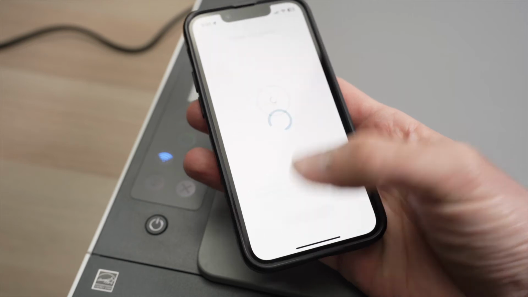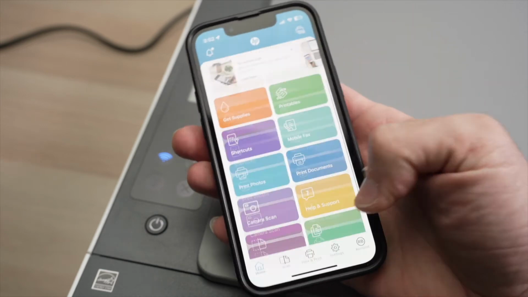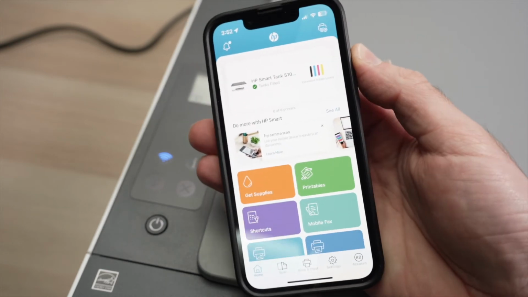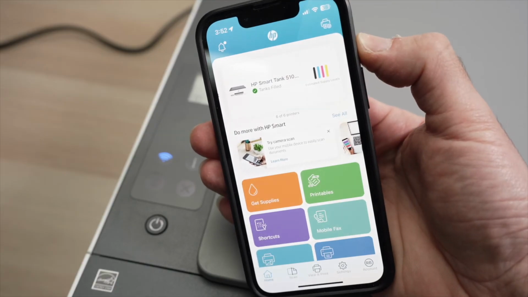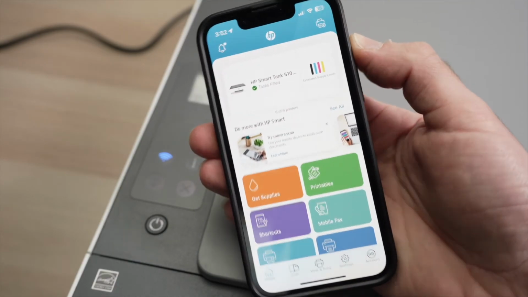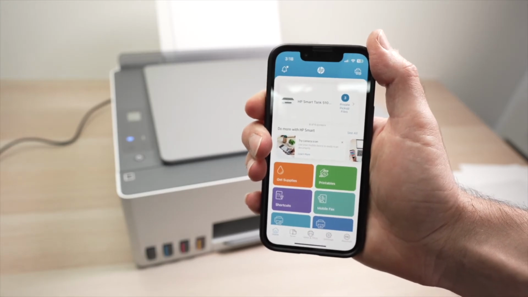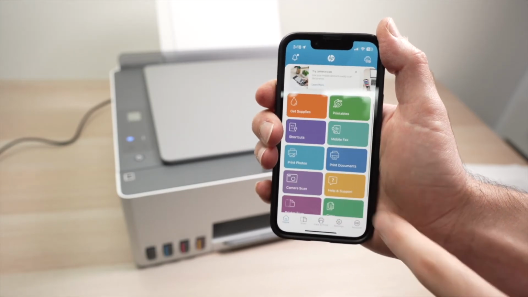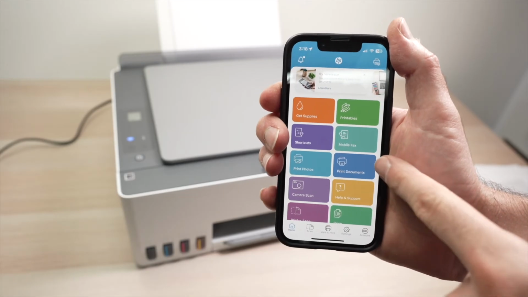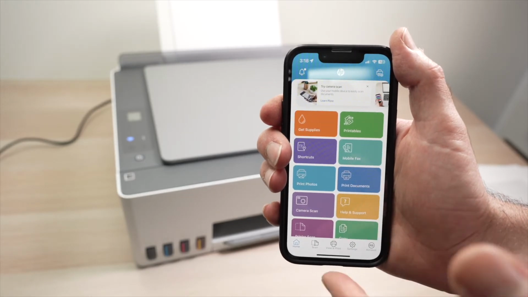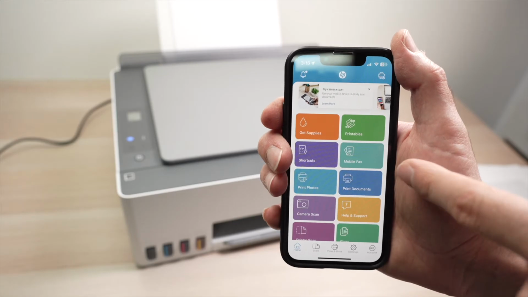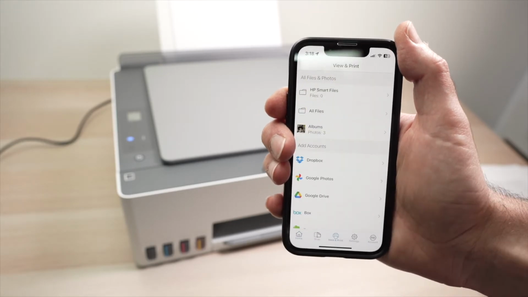Press all done. And we are back on the main menu screen of the app. Now let me show you how to print and also how to use the scanner. To use your phone to print a document or a picture, it's very easy. On the main screen, go down and you're gonna see print photo and print documents. I wanna print a simple text document, therefore I'll click on print documents.